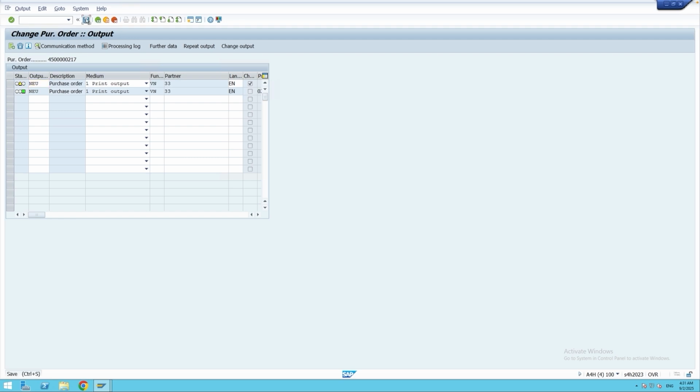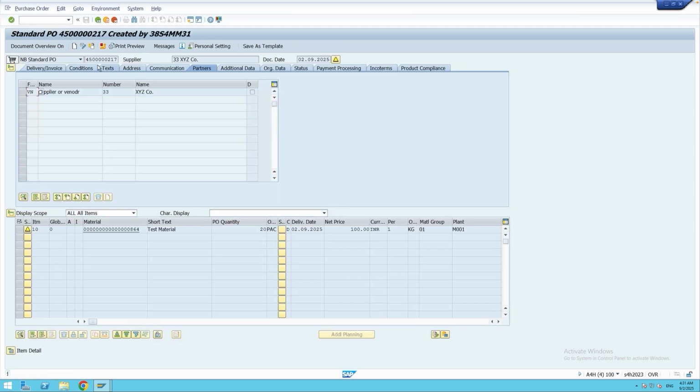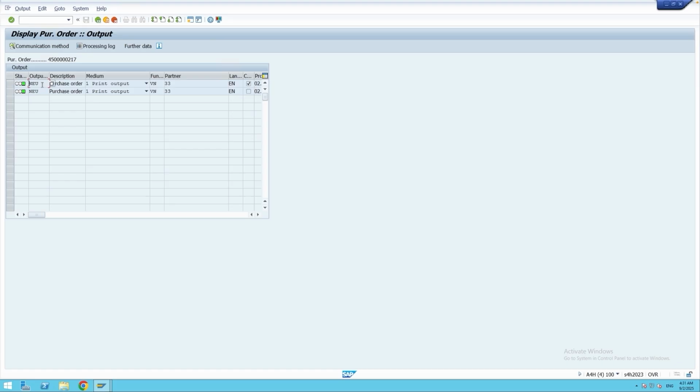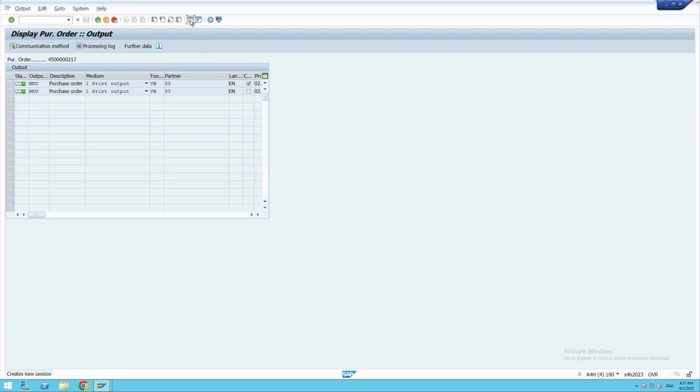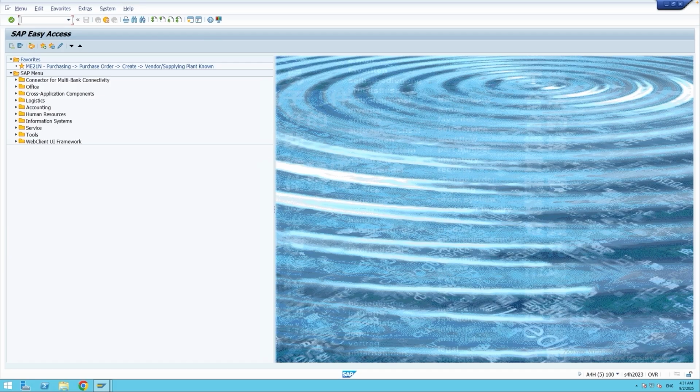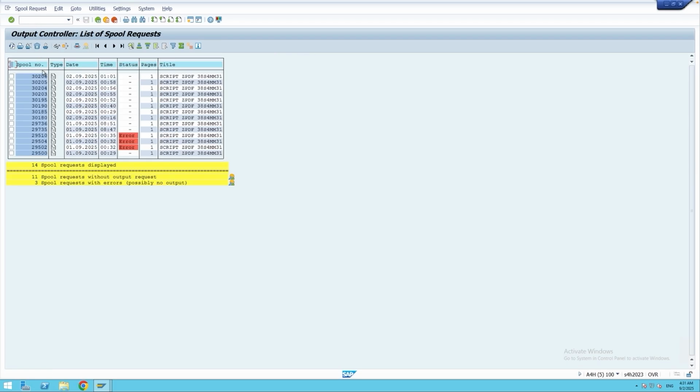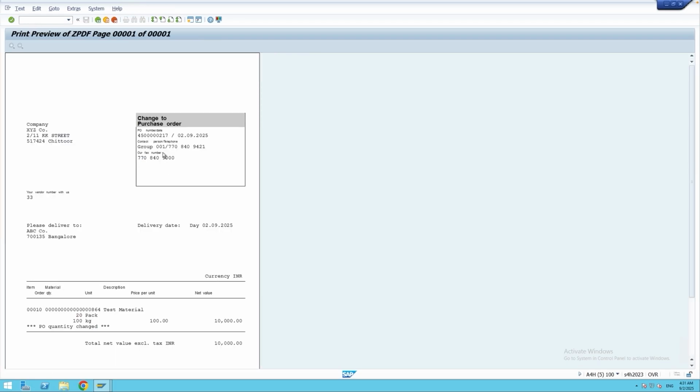So let's save this purchase order. And again, if you go to messages, you can see now this output type, which was a change message, has been processed. Now, if we select it and click on processing log, you can see this particular message has been outputted under this spool number. So now let's see the display of this message. So we'll go to SP02. And you have this spool number. If we click here, you can see system automatically mentions here change to purchase order, and here you can see system tells you that PO quantity has been changed.